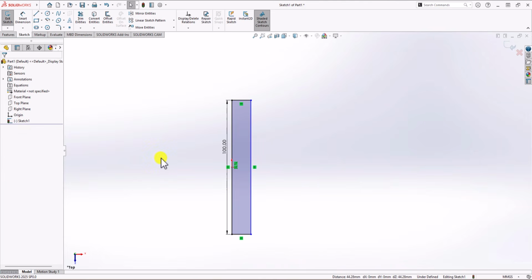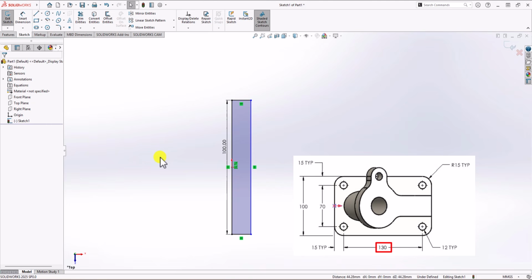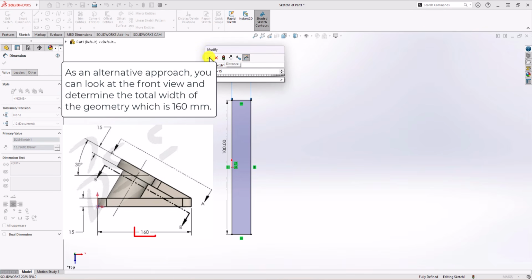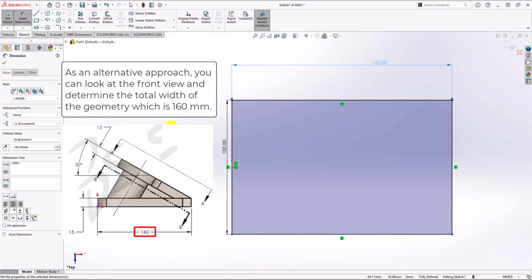Next, let's focus on the width of this geometry. If you look at the top view, you can see that the distance between the center point of the left hole and the right hole is 130 millimeter. Also, the distance between the center point of the holes and the edge is 15 millimeter. So we can simply add 130 millimeter plus 15 millimeter plus 15 millimeter. 115 millimeter is for the right circle, 115 millimeter is for the left circle. So overall width should be 160 millimeter. So click on OK, and that's it.